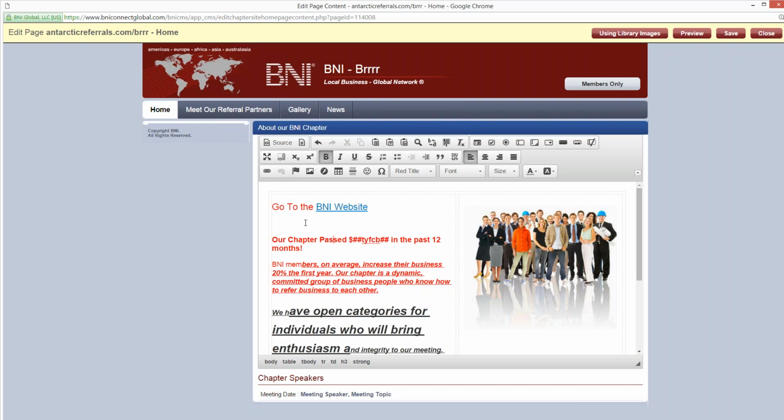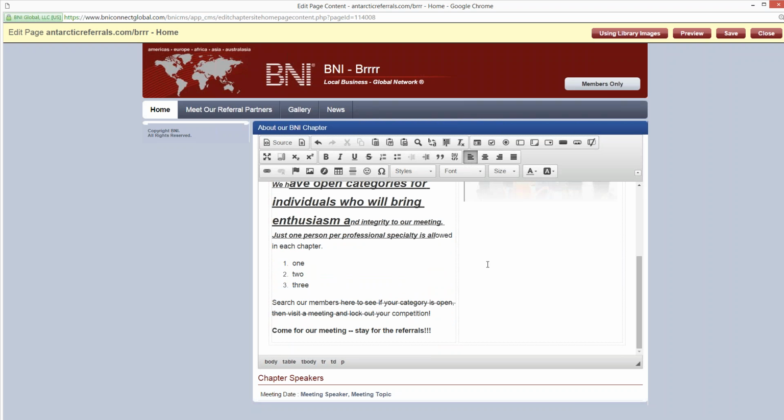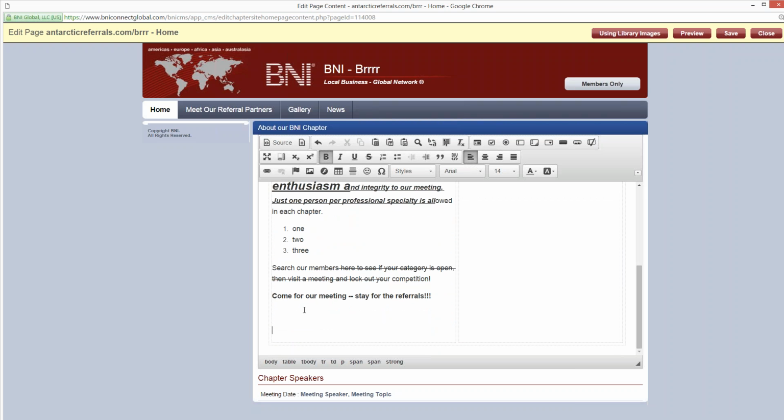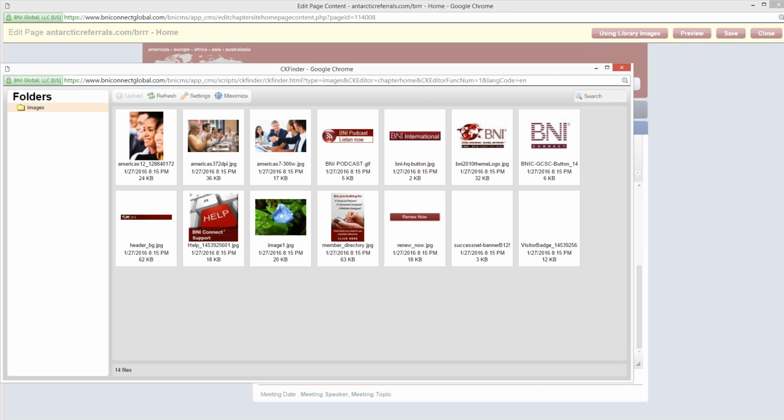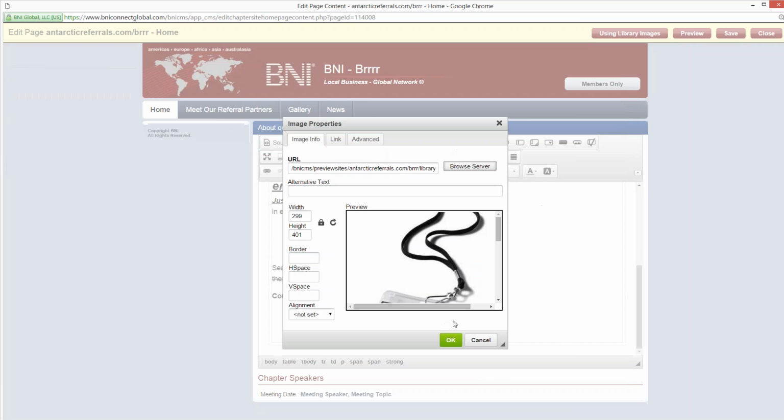Another thing that's unique is adding graphics. Adding graphics is fairly easy as well, but you just go in, find the place to put it, and you click this picture button here. From here, I can browse the server. This is going to browse the library. This is why it's important to put up your images ahead of time before you come here. Otherwise, you've got to back out and do it again. Let's say I want this BNI visitor or this support logo or something like that. Let's do the visitors.